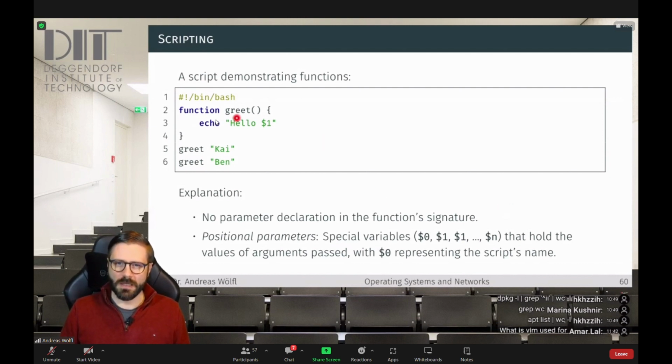So you can declare functions or methods, and in the body of this function, you can add a sequence of shell commands that you want to execute. And if you want to repetitively execute the same sequence, you can use functions for doing that.